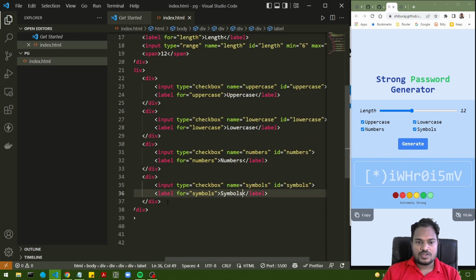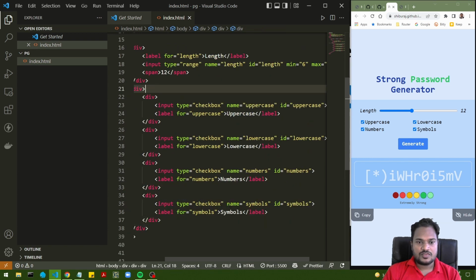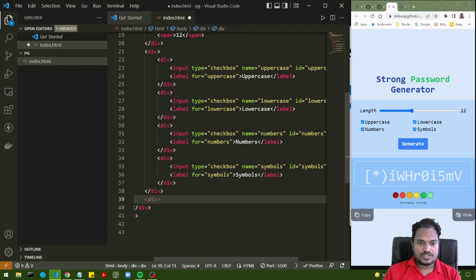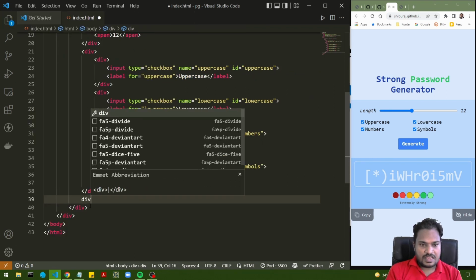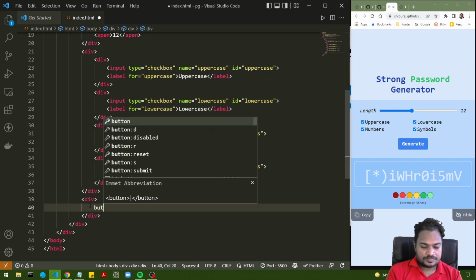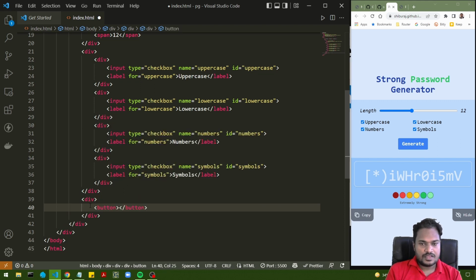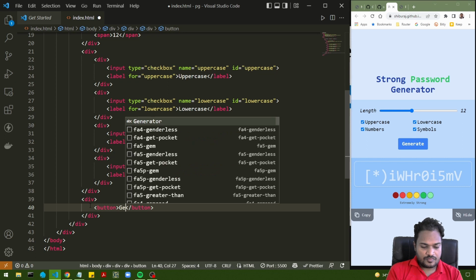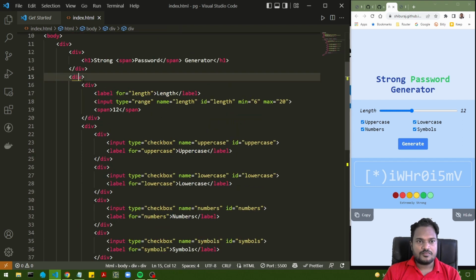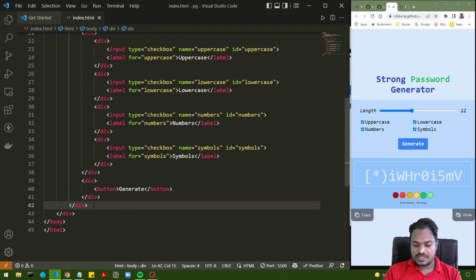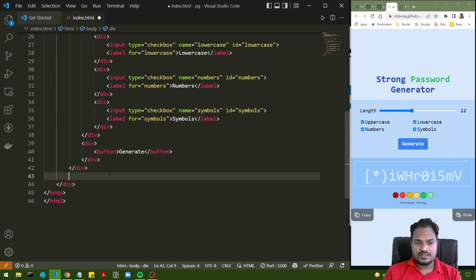Now I want a button. Okay, so for the button I will come outside. So let me just close this Explorer, and here I will add a button which will have the generate text, and I think that is it. So this is going to be my form. Perfect. So next I want to display the results.